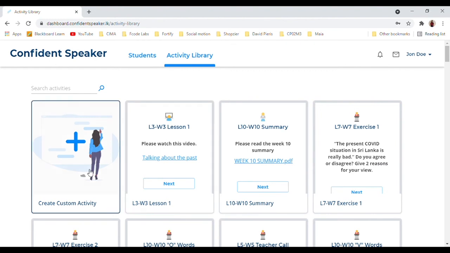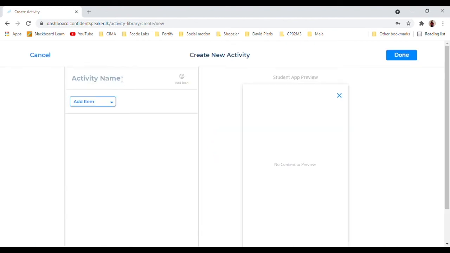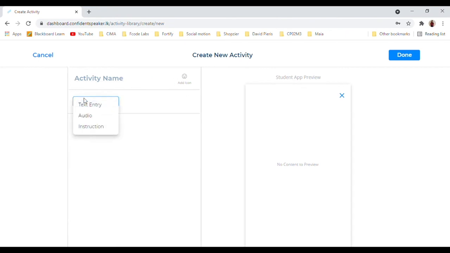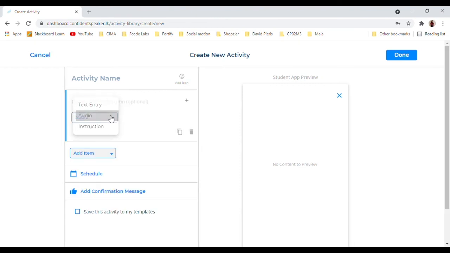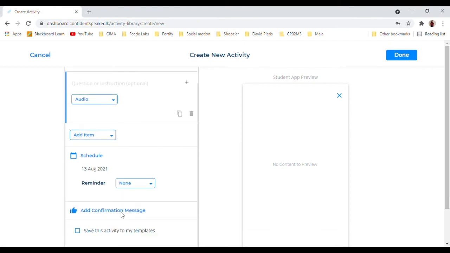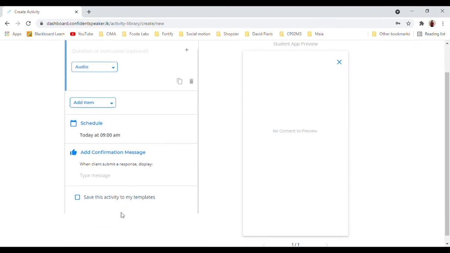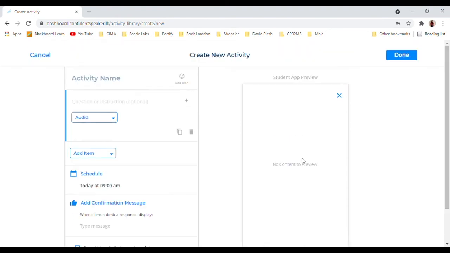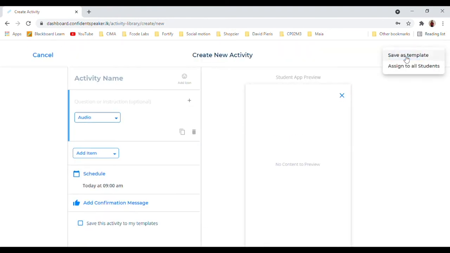And you can create your own customized activity as well. What you have to do is add an activity name, add an icon, and add an item. The item could be either a text entry or an audio or an instruction. Once you add the item, you have to add the question, you have to schedule it, and you can add a confirmation message and you can save it to the templates. And when assigning, once you click on done, you can save it as a template or you can assign this task to all of your students.